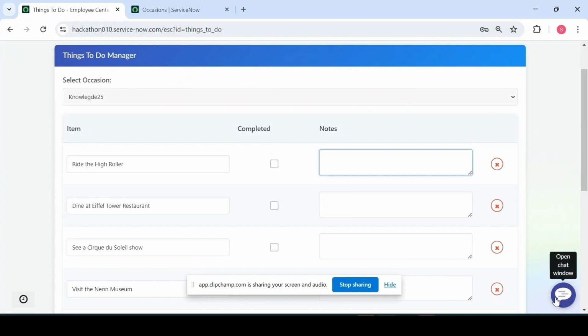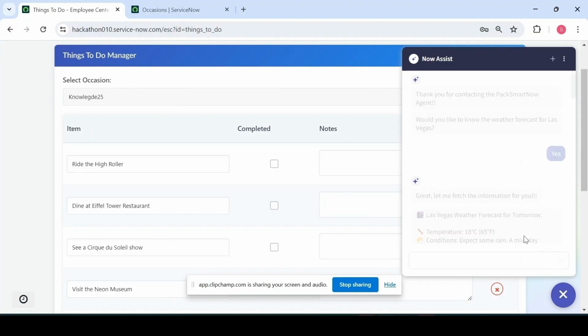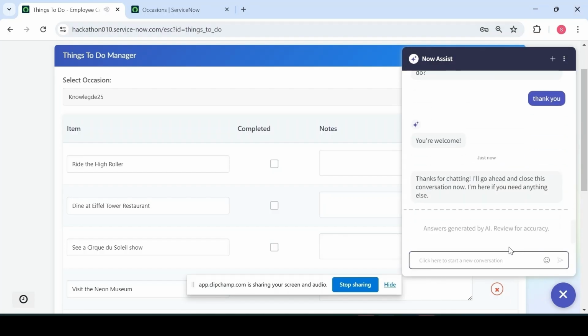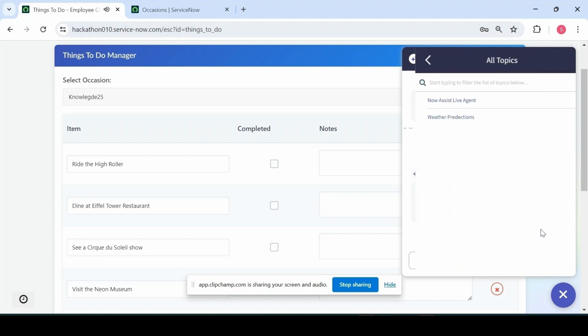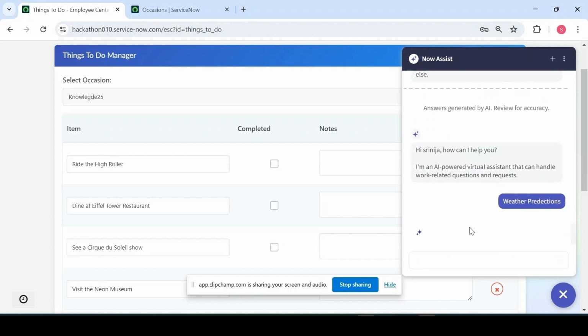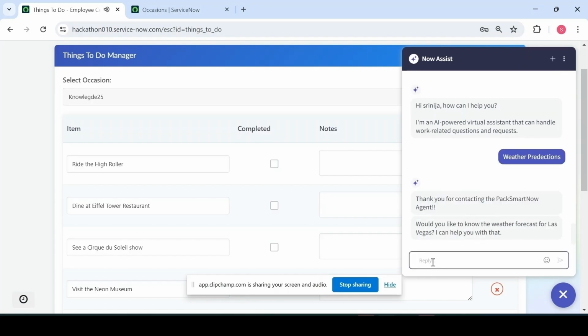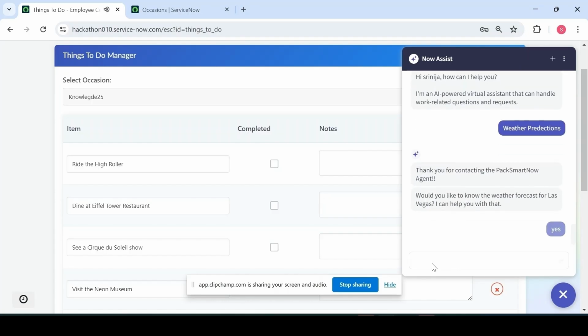And right here, once all this is completed, we have something called Now Assist using virtual agent. Now you can see how is weather predictions in Vegas. You can see the VA is replying back to me. I'm going to type it as yes.